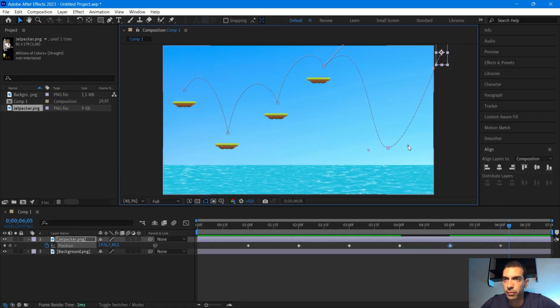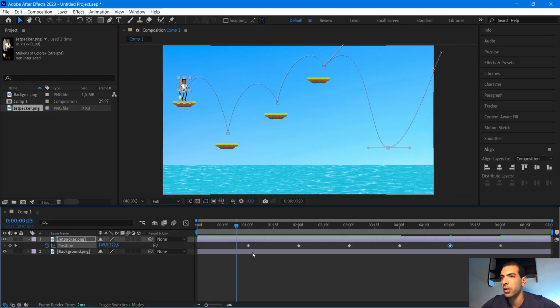This one, I'm gonna make the handles horizontal like this. And now I'm gonna play the animation, see what we get. This is much better.